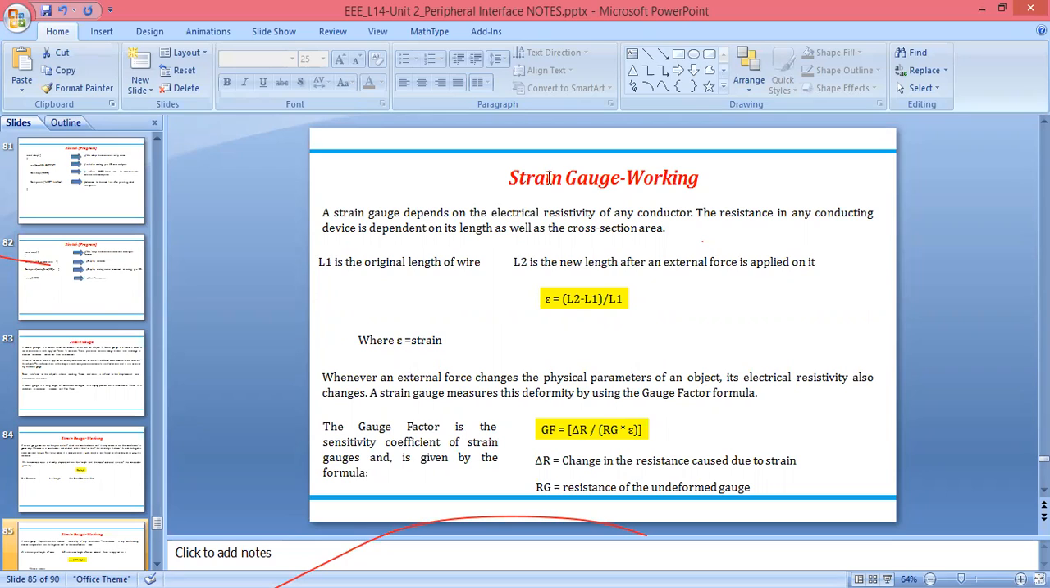So we can calculate strain, we can calculate resistance, but what we have to do, we are using here strain gauge. और strain gauge क्या करता है? Strain gauge can measure the value of electrical resistance. So there is one formula by which we can measure the value of strain. So here, whenever external force will apply on any object, its electrical resistivity will change, and strain gauge will measure that deformation of that object by using the gauge factor formula.